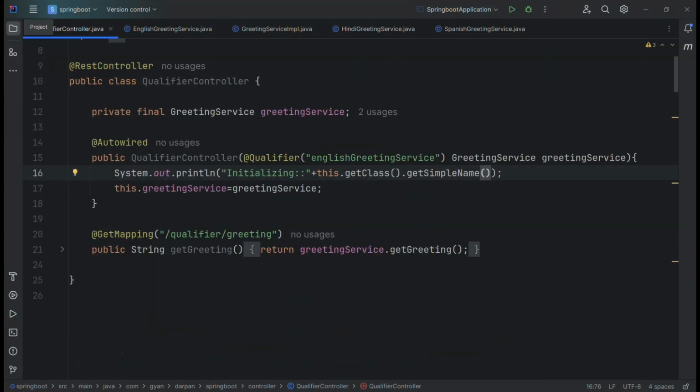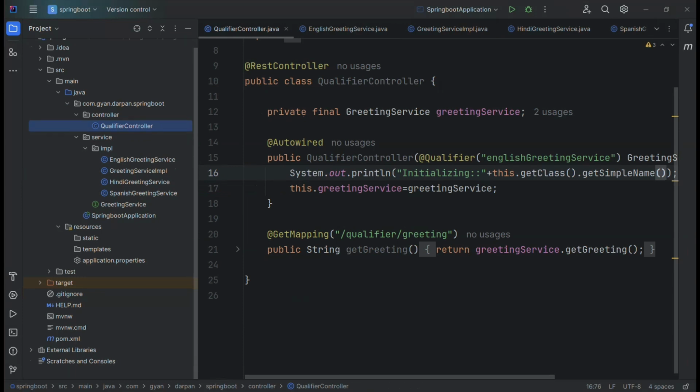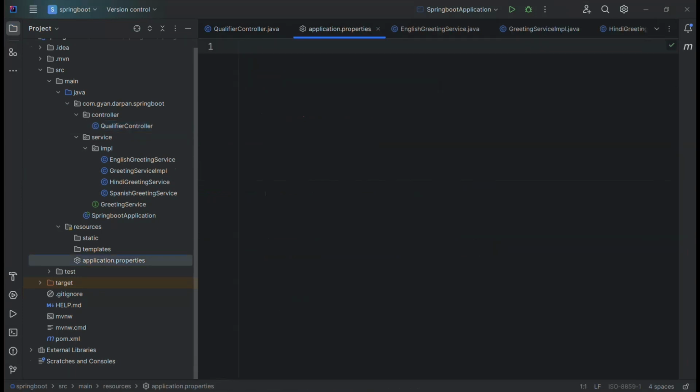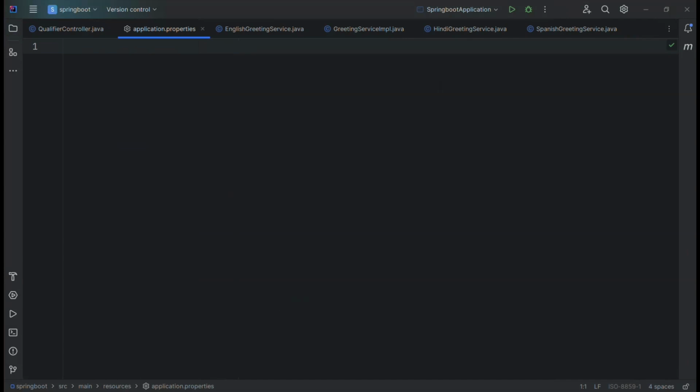Now, suppose I want to create all beans lazily and also want to configure this at a global level instead of for each individual bean. How can we achieve this? Let's open the application.properties or application.yml file and add spring.main.lazy-initialization=true. This line will enable global lazy initialization, ensuring that all beans in your Spring application are created only when they are actually needed.